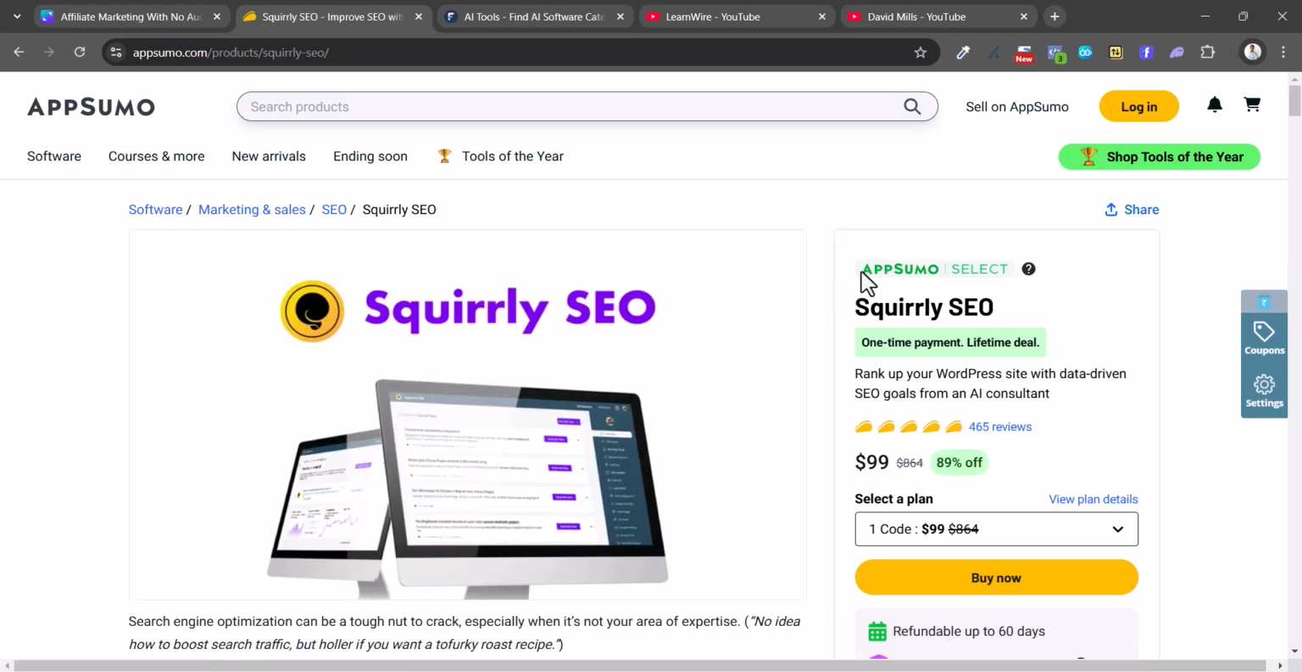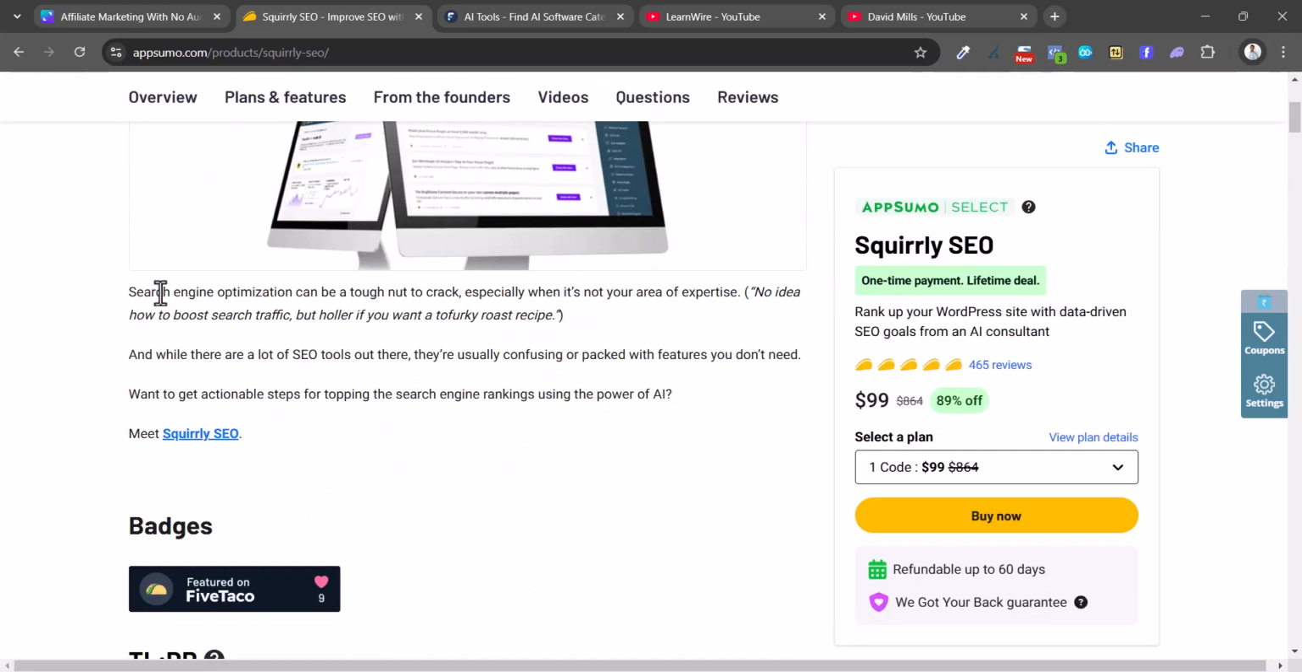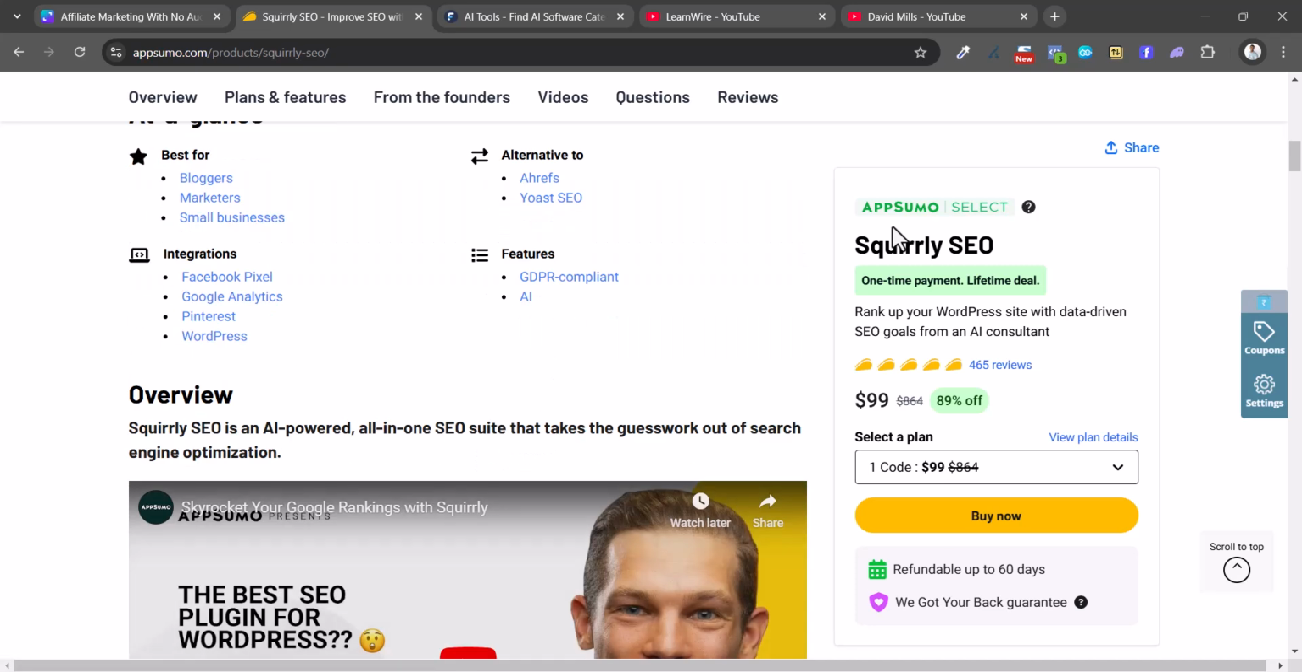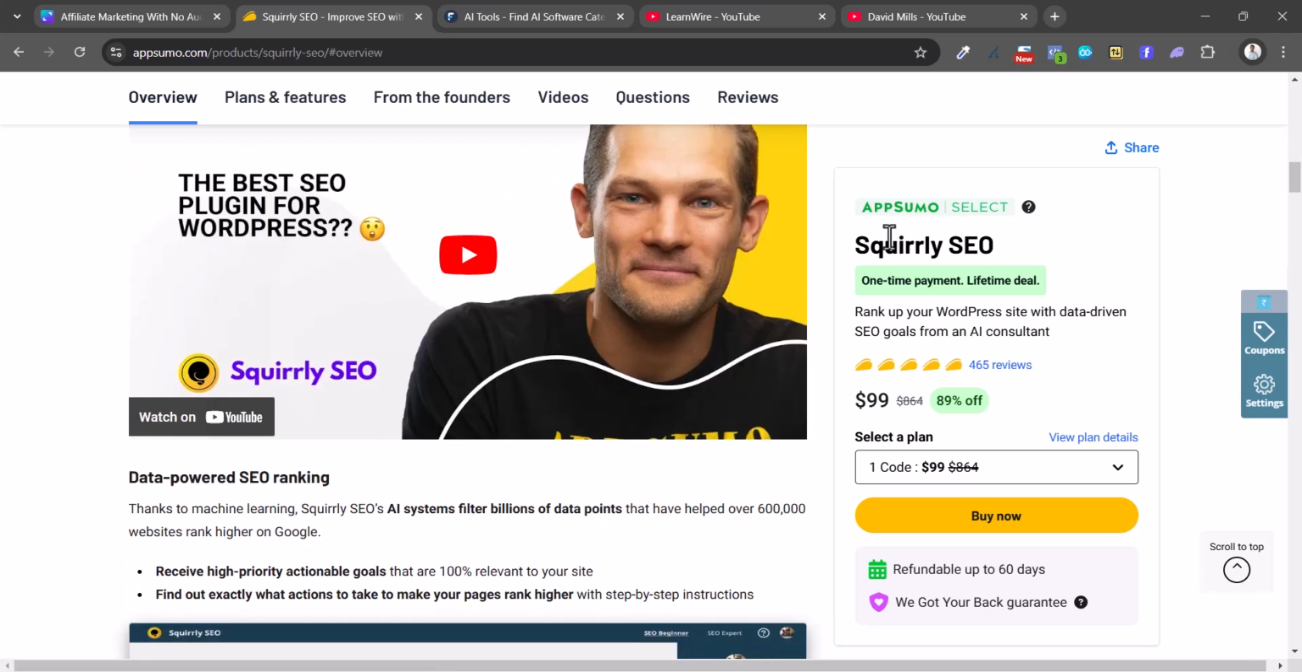This is a program called Squarely SEO. Search engine optimization can be a tough nut to crack. This is basically an SEO tool that helps people, and there are 465 reviews that gave it 5 tacos. That means 5 stars on AppSumo. So this is a pretty good tool, a great tool to actually create a review on and then post onto YouTube.